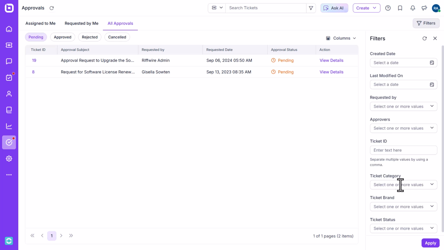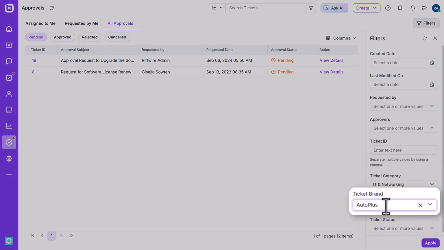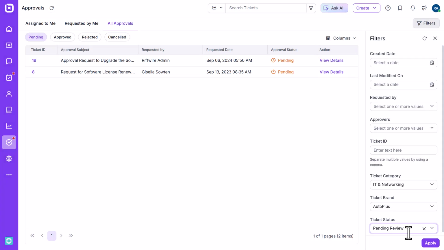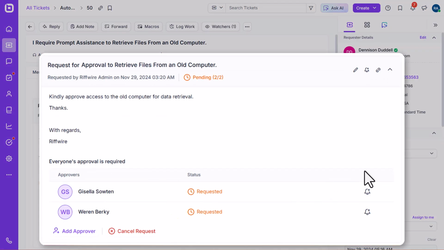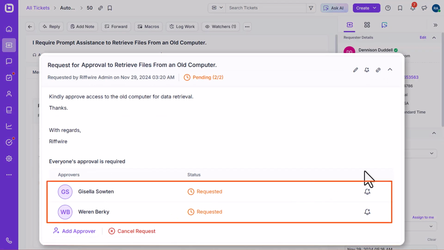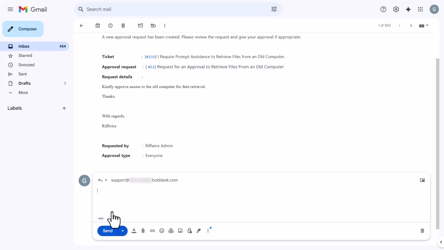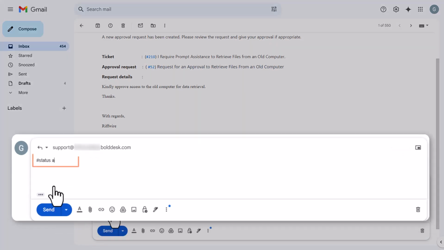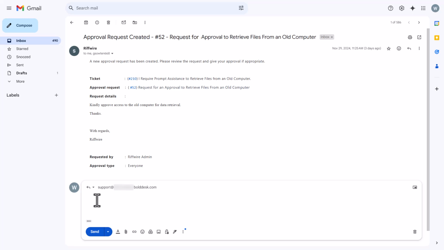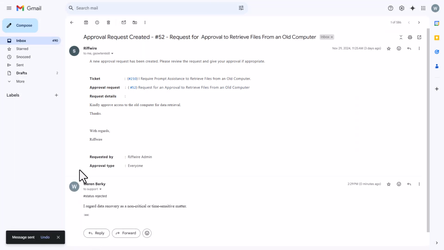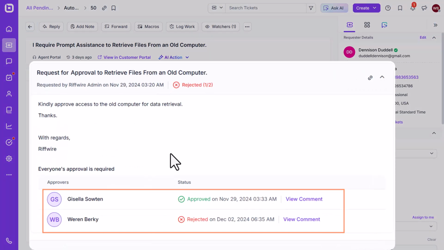Agents can now filter approval requests by the ticket category, brand, or status for easier management. In addition, we have simplified the approval process by enabling approvers to approve or reject requests directly via email. Simply reply to the approval request email using the command #statusapproved or #statusrejected, along with your comments to approve or reject the request. This makes approvals faster and more convenient.